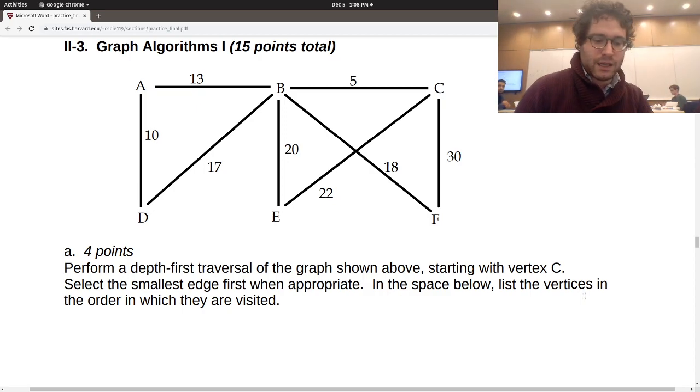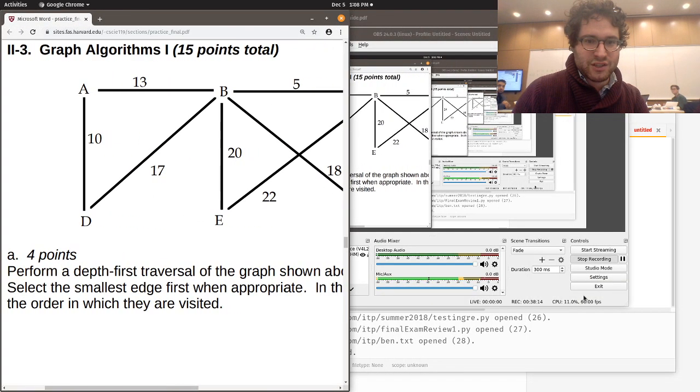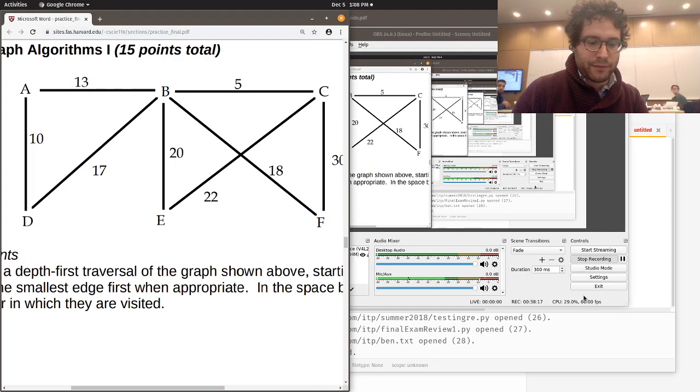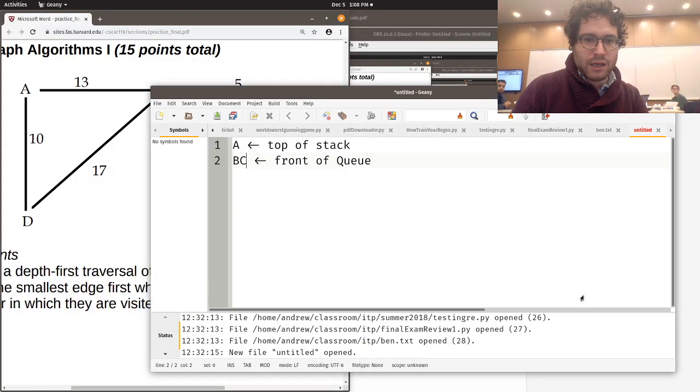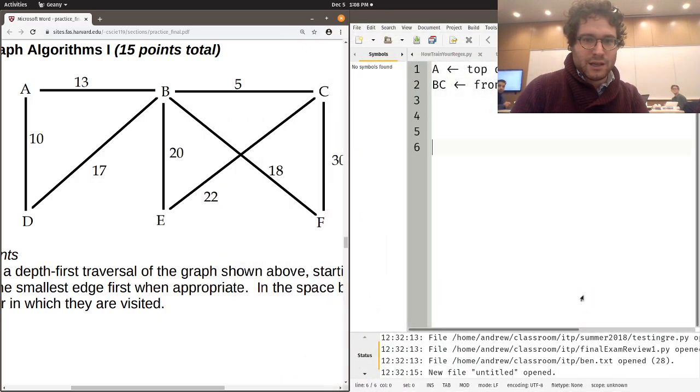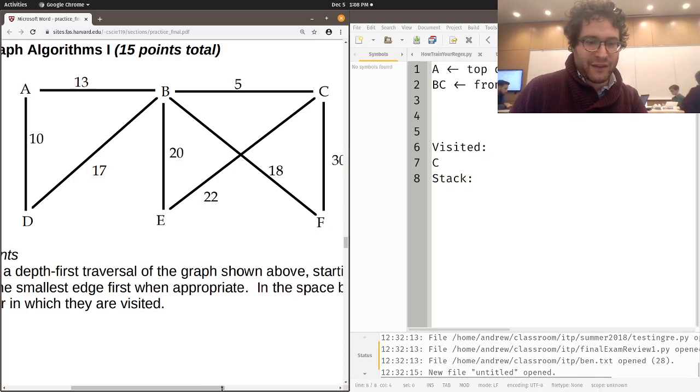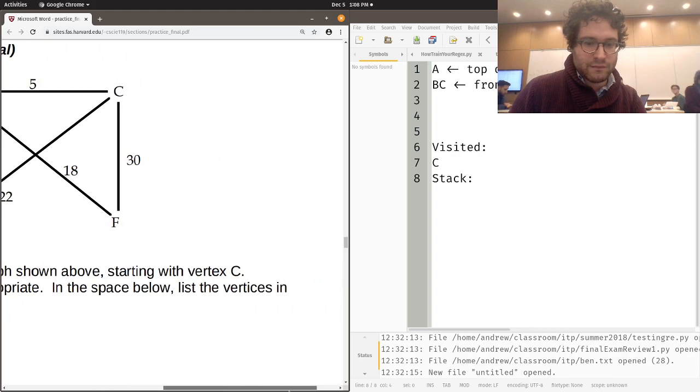I'm going to go ahead and just boot up the graph, or rather we already have it, because we don't really need to check off. We've got visited, and we've got our stack over here for depth-first search, right? What we've already seen and what's on our stack. So we're going to visit C first because we're starting with C. The problem specified that we're starting with C.